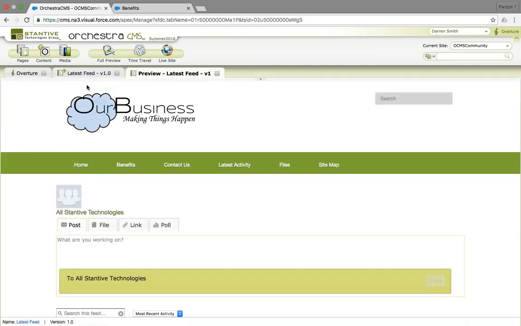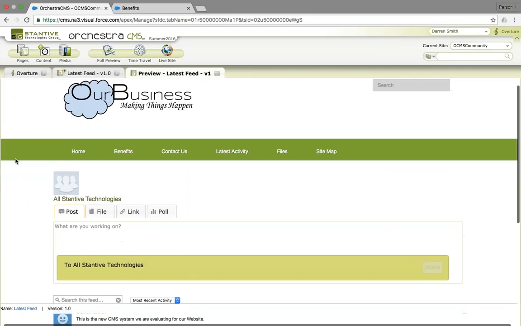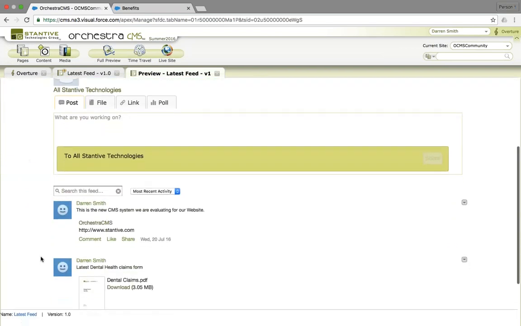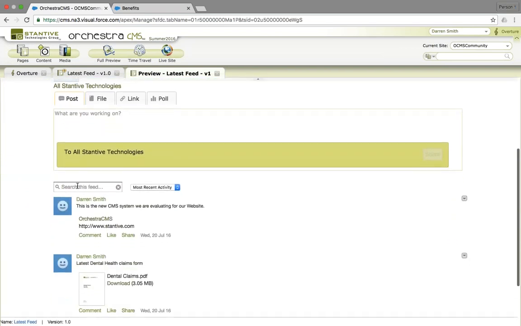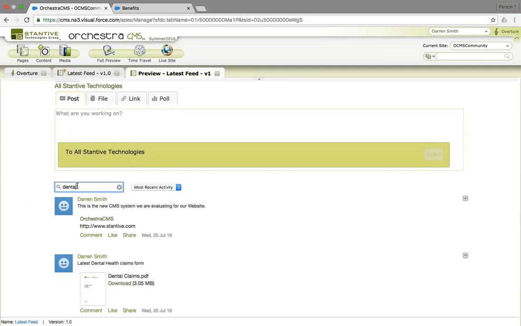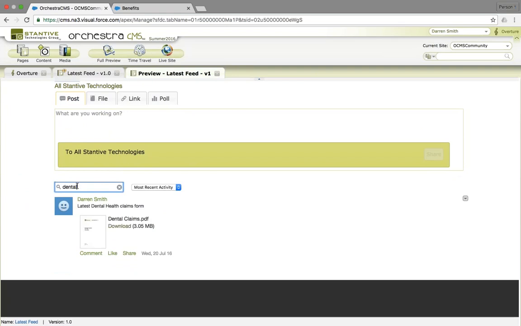When we preview the page to view the front end changes, you'll see here that I've got several posts in my feed. Perhaps we harken back to the dental claims scenario that I had described earlier. I'm looking for the updated dental claims file, and I remember somebody had linked to it in Chatter. I can now search the Chatter feed and find that linked file.